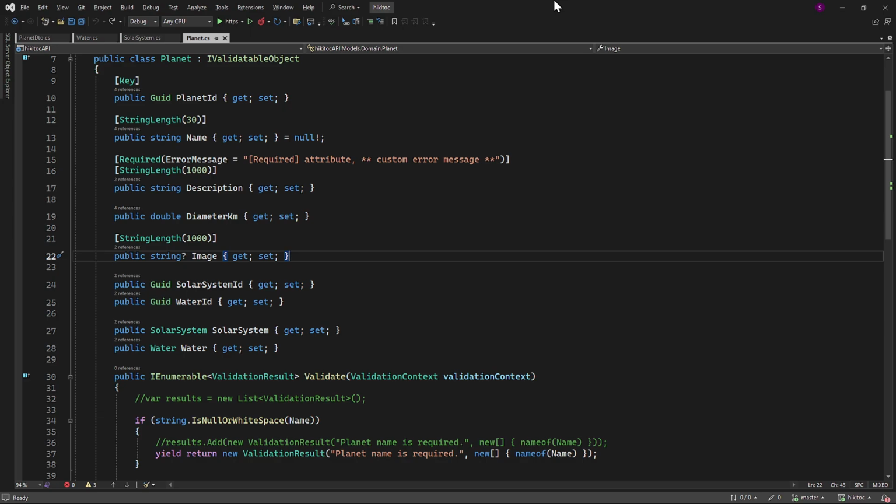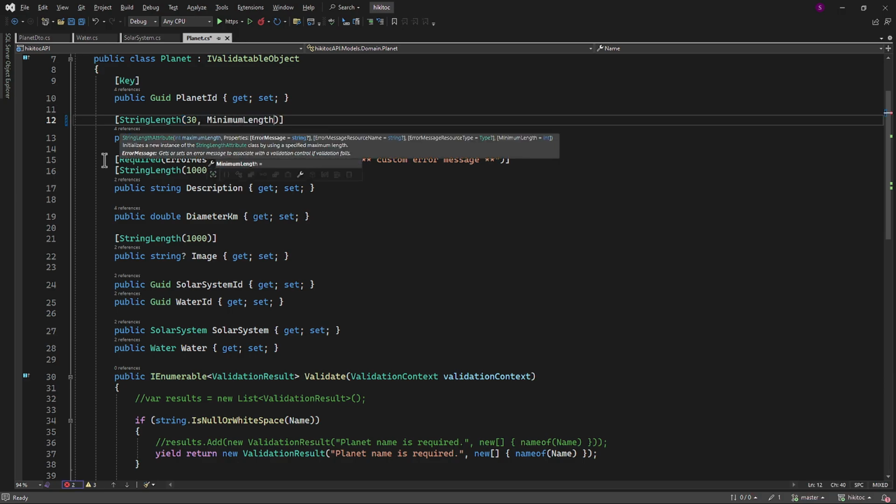Now in the Planet model, let's begin with the name property. When we initially developed this project, we implemented the string length attribute for this property. Now we can enhance the validation. I will add the min length parameter, which we discussed in previous lessons, and assign it a value of 1. Let's also consider a custom error message instead of the default one provided by the framework. We can specify here that the name field must be between 1 and 30 characters.